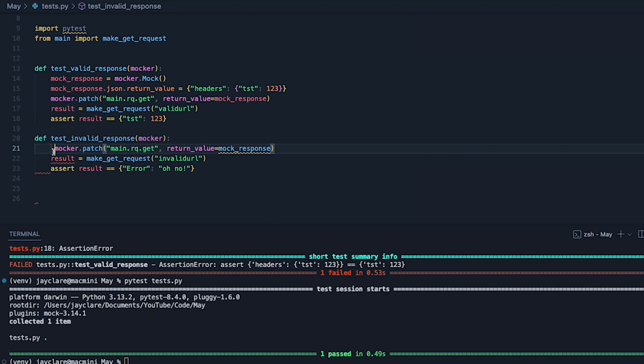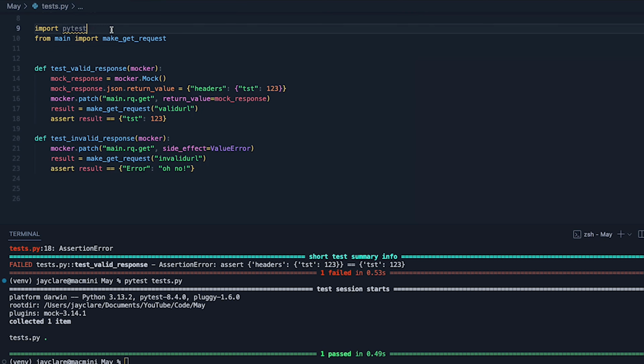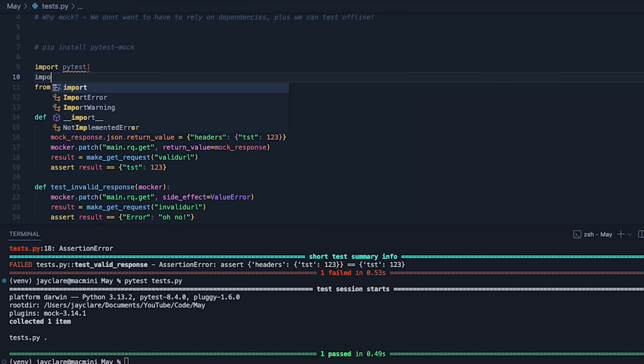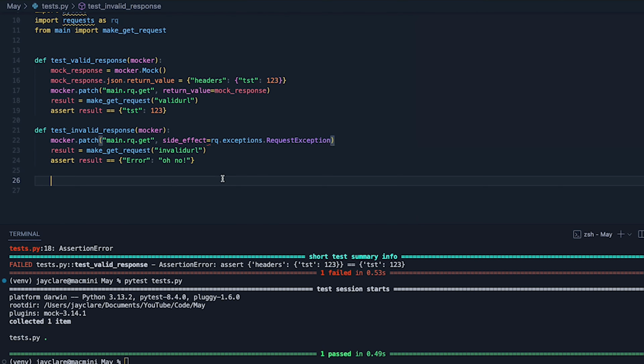So if I do mocker.patch, there we go, get that in line. Rather than doing return value here, I can do side effect equals. It could be something like a value error, but in this case we want it to be more specific and do this here. So that means I need to import requests as rq, and then inside here we're going to do rq.exceptions.RequestException here.